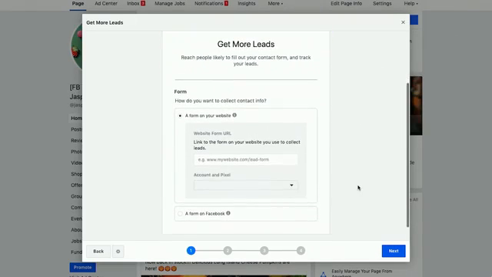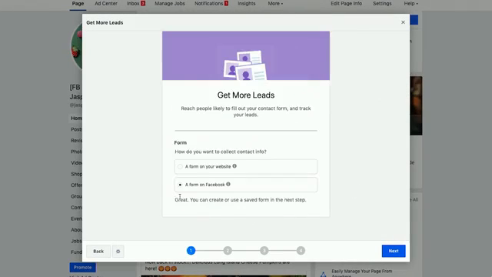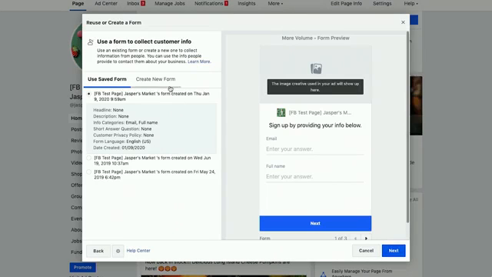A lead ad lets you collect contact information from people so you can follow up with them later. As you can see from the first step in the process, you can use a form on your website or a form on Facebook, which appears when people click or tap your ad. Here's what the Facebook form looks like.